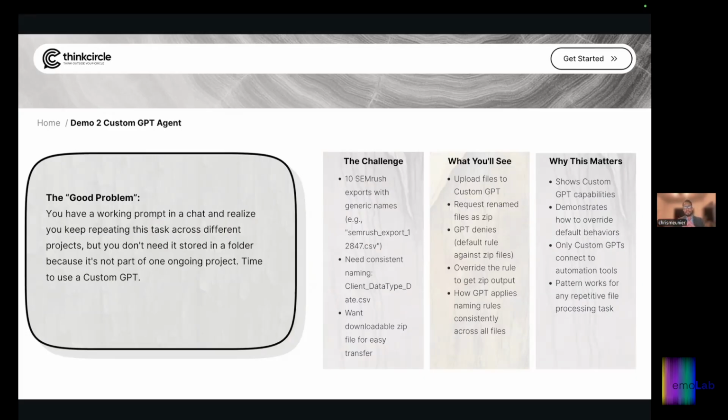So let's see the challenge. I have 10 SEMrush exports with generic names. I need consistent naming, okay? And I want a downloadable zip for easy transfer. That part's funny, we'll come back to the zip. What you'll see, I'll upload files to a custom GPT and request them to be renamed. You'll see the GPT deny me giving a zip file. I'll do that in the second one because I actually told it it's not allowed to. And then you'll see how it provides the new names, the output format that I've asked for, and the downloadable files.